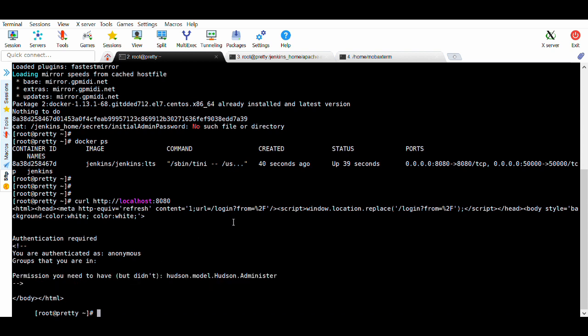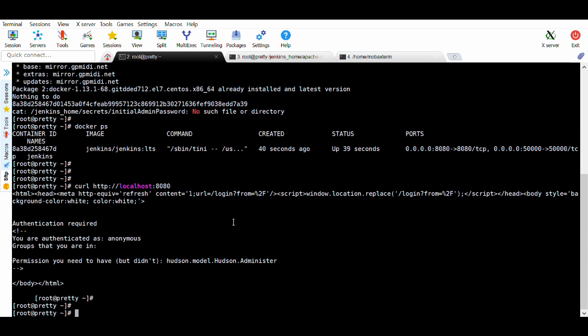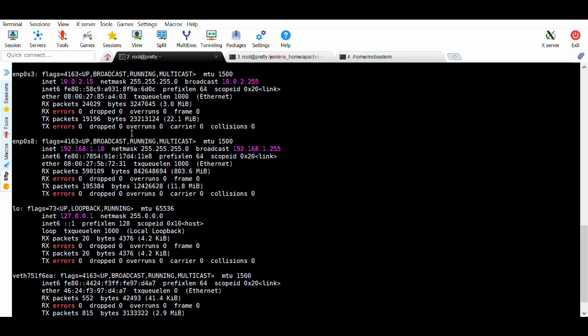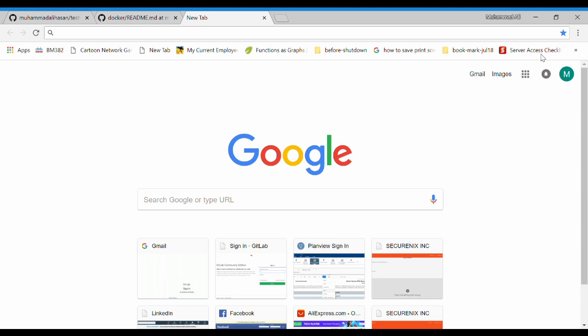So right now I'm checking. Let me check the IP of this machine. So the IP of this machine is 192.168.1.10. I'm going to use this IP from the browser to connect. Okay guys, so I have my browser open. Now I'm using the IP to log into the system.